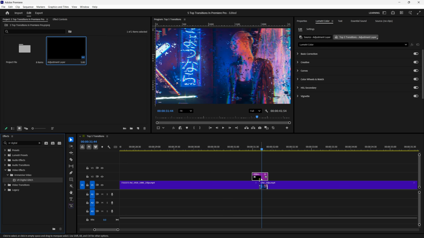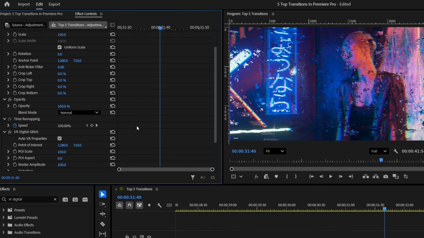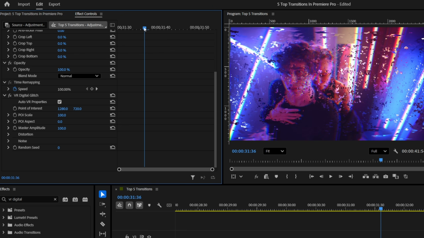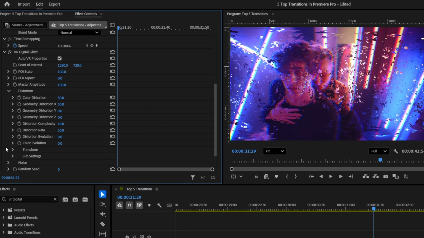As soon as you apply the effect, you'll already start seeing a slight glitch effect. Now select the adjustment layer and go to the Effect Controls panel. Move the playhead to the starting frame. Expand the distortion properties and add keyframes for Geometry Distortion X, Distortion Rate, and Distortion Evolution.